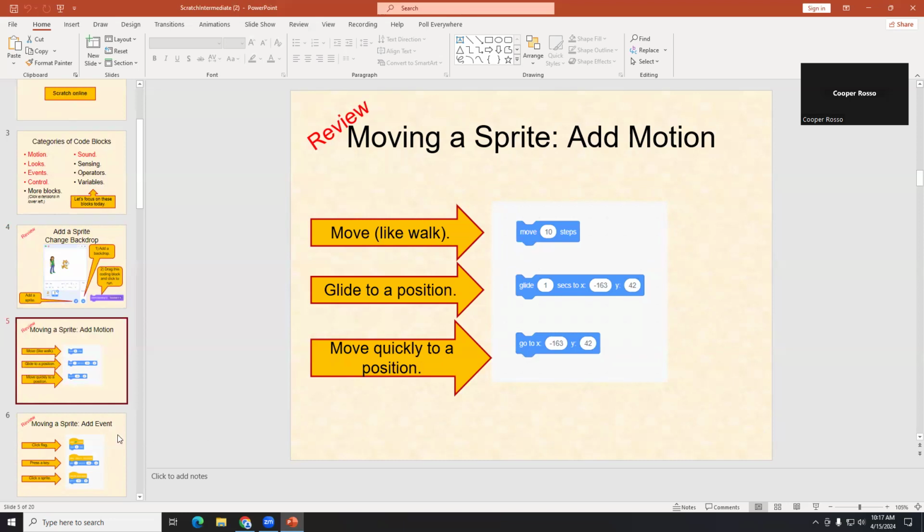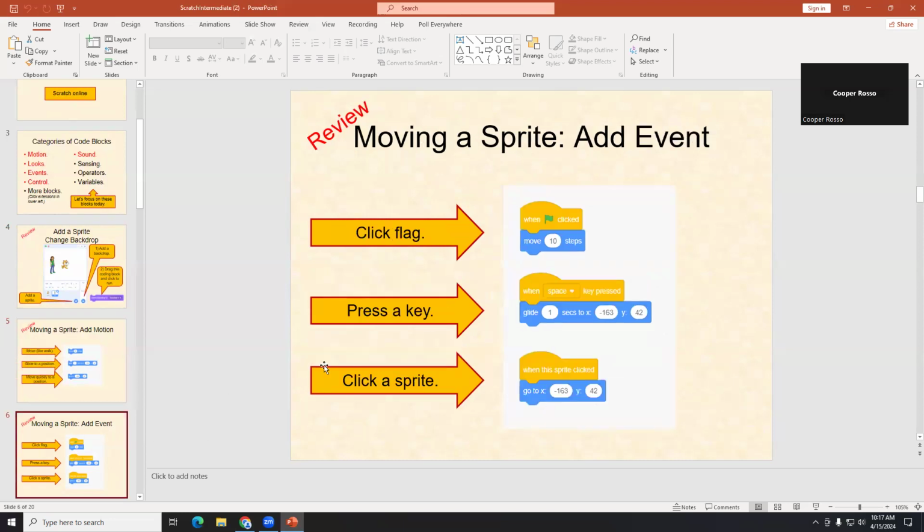And then we said, how do you start these things? Well, there are three ways. One way is you can click that green flag. There's the green flag and there's a red stop. If you click the flag, normally that's the starter thing. That's the first thing that you do.